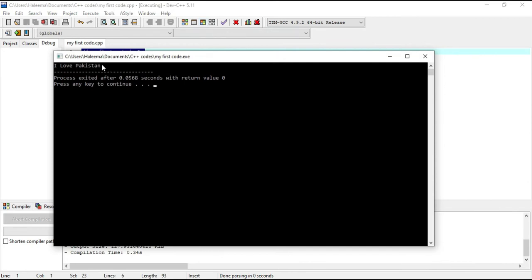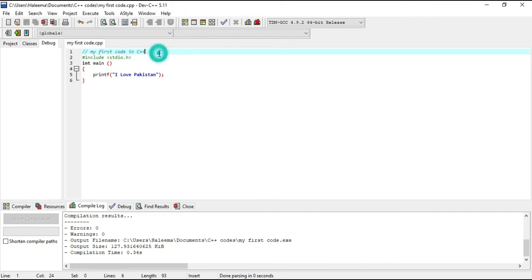Now you can see here a single sentence, that is I love Pakistan. Now you can check here, nowhere in the output is the comment. So this comment is written just to let a third person, or the person who is checking your code, know what you are going to do in your code. This was the example of a single line comment.